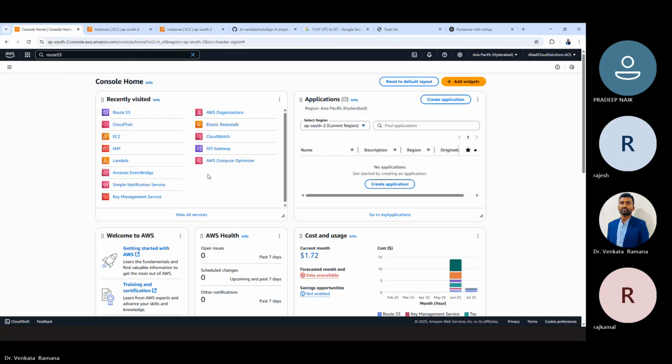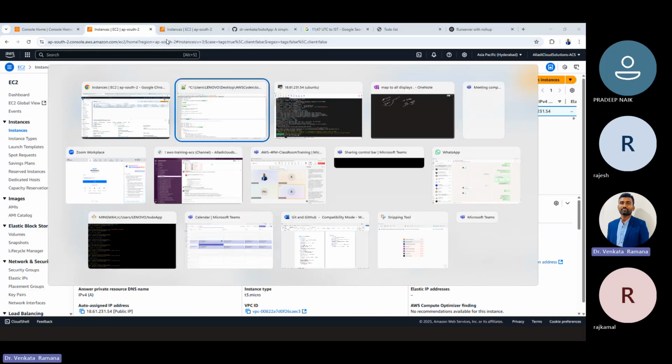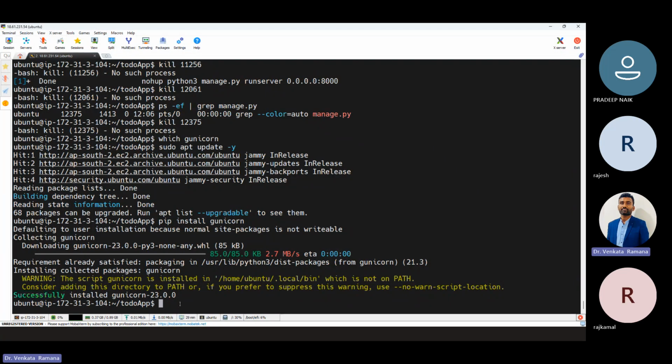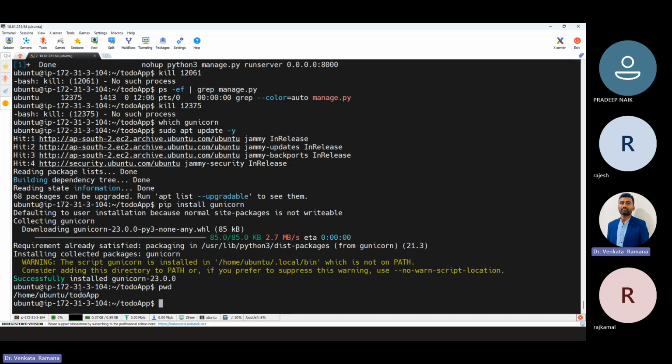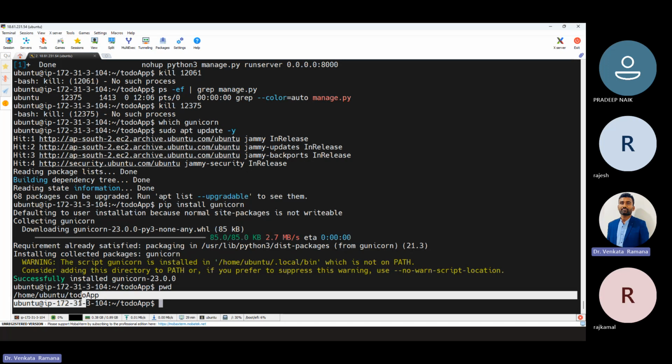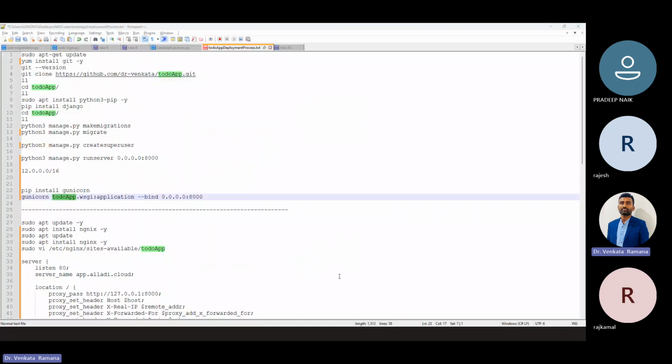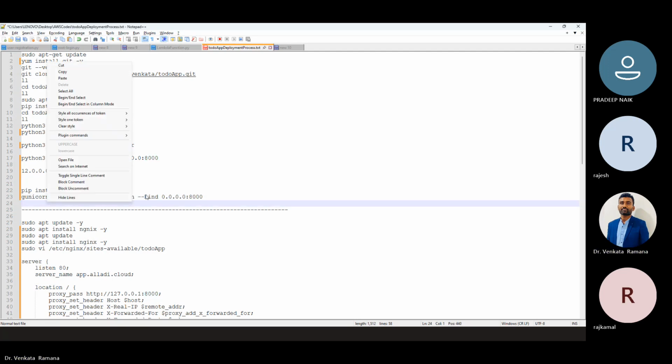Go to your EC2 instance. What is my repository name? pwd. This is my repository name, so that name I'm supposed to give. So todoapp, that is my repository name. Dot wsgi, which stands for web server gateway interface application, and bind it to this one. Bind it to any address so that anyone can access it, through port number 8000. So let me execute this command.